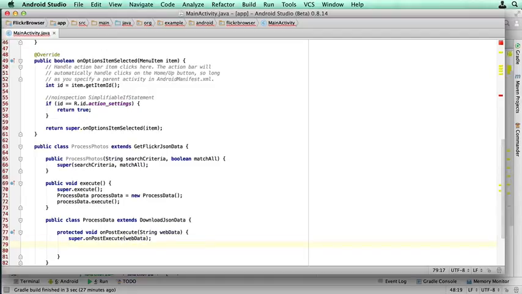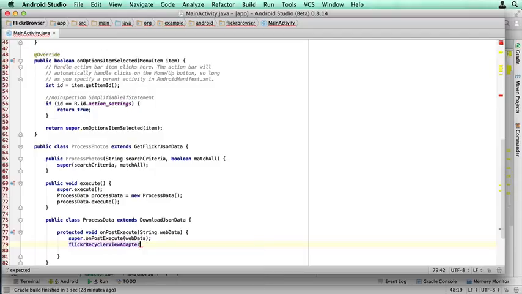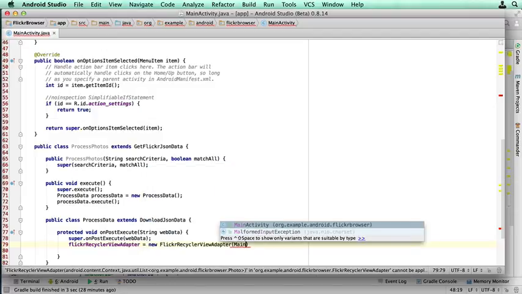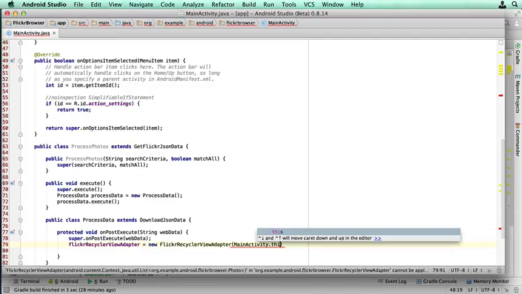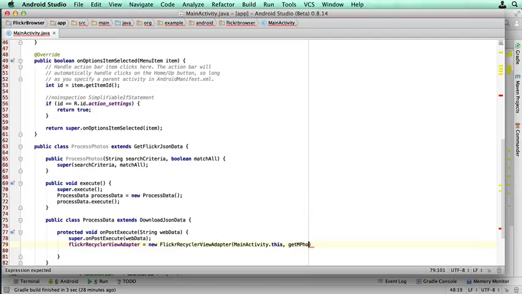Okay, now here's where it gets interesting. This is the point now where we've got the data. We're going to set up our Flickr adapter equals new FlickrRecyclerViewAdapter, and we're going to pass it the context, which will be MainActivity.this, and we're going to do getMPhotos. Now we're going to create a method in the subclass shortly to do that. So that's going to initialize our adapter, and it'll know where to start updating it from.